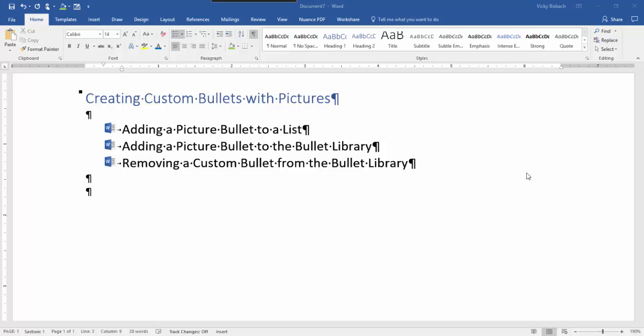Keep in mind that you can create a custom picture or symbol bullet at any point to enhance or personalize your bulleted list. I like to use custom bullets to draw attention to what the list is about. For instance, I'm showing you here how to create a custom bullet with pictures in Word, so I've changed my bullet icon to a picture that symbolizes Word. So at this time, let's go ahead and add a picture bullet to a list.